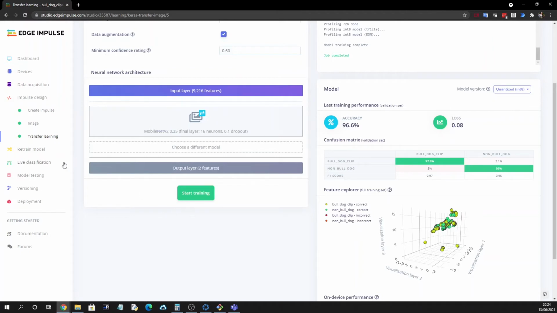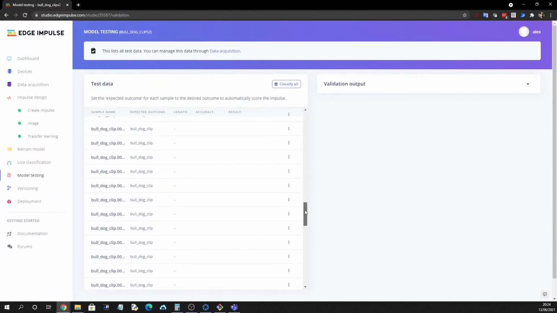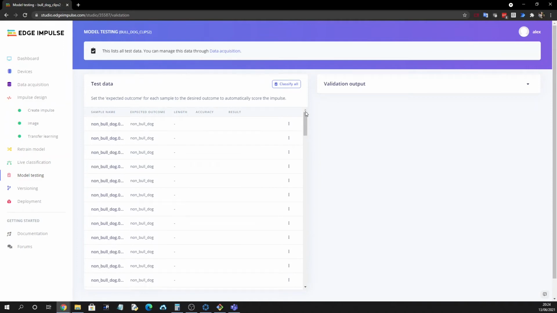So that's the training done. So the next thing to do is to go to the model testing. So this is going to validate the results on images that have not been used in the training or validation, and it's just going to run the algorithm over these and give us a classification for them. So I'm going to click on classify all here. So it'll just take a little time to run through.